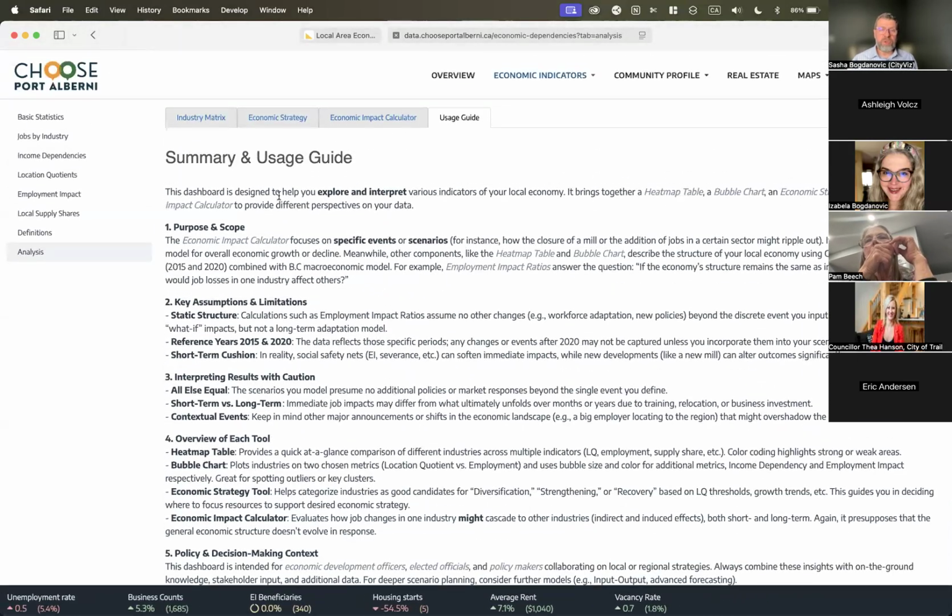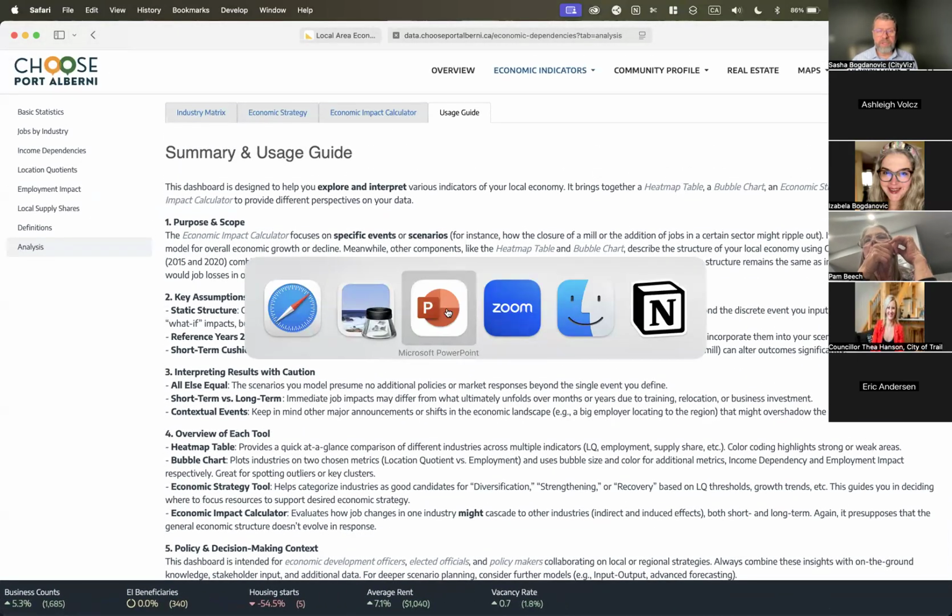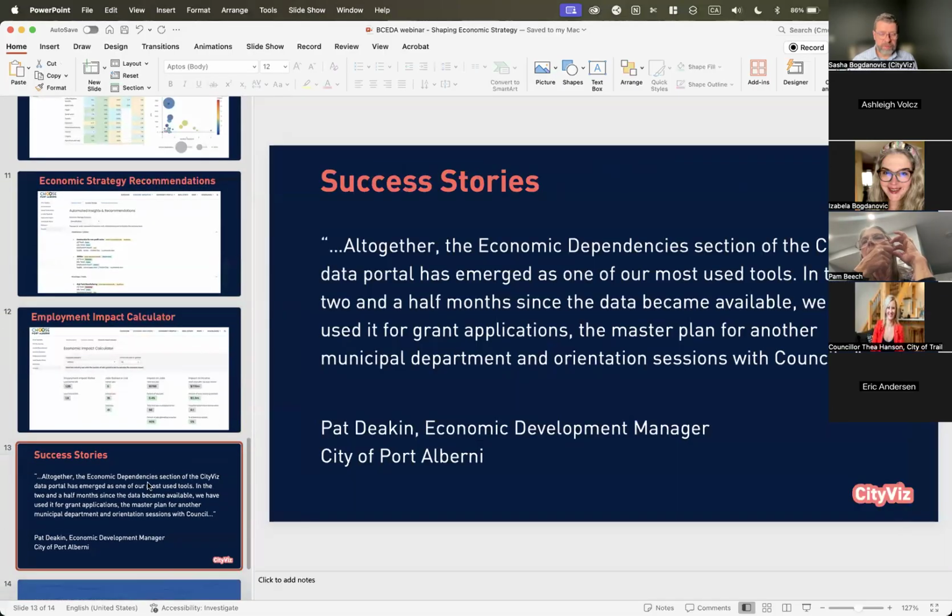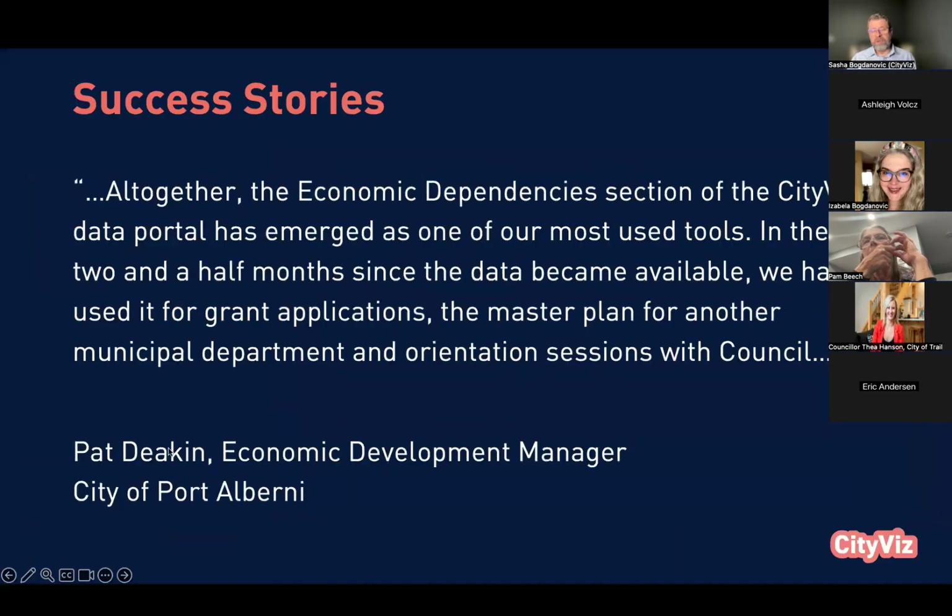So that's what I had to show. And finally, just a quick quote from Pat Deakin, who is the Economic Development Manager with City of Port Alberni. This is his feedback on the CityViz data platform overall, but this section is particularly relevant for economic dependencies, so what we've seen today.